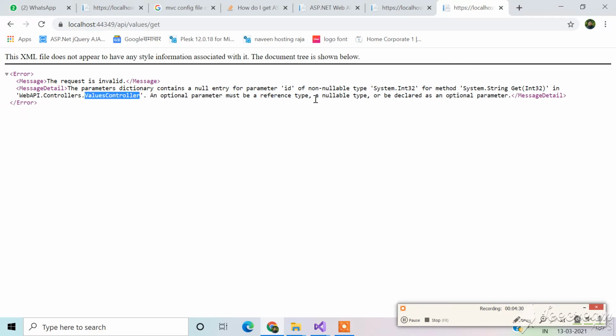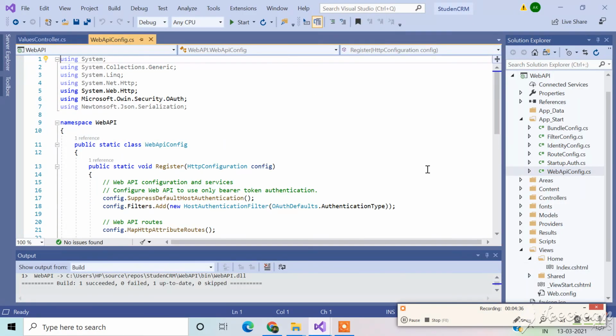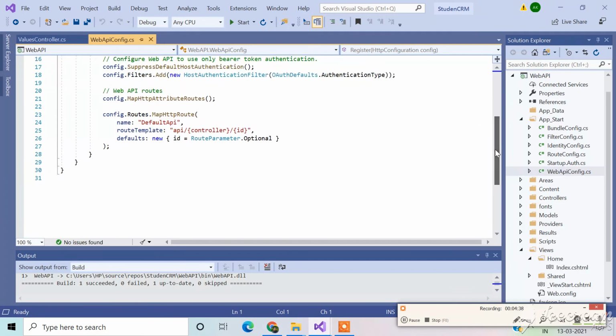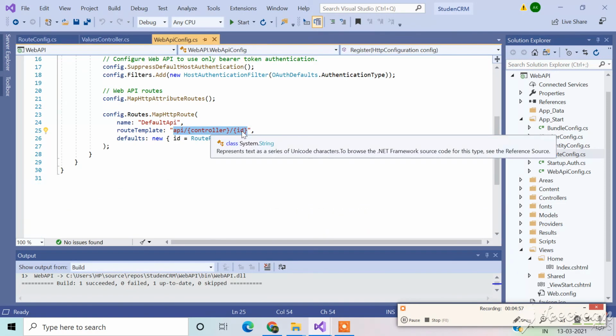So why is it saying that? Let me take you to the architecture of the application. If you open the Web API configuration file, you will find that this is the route mechanism. And if you see the RouteConfig, here it has action. In the RouteConfig they have included action, but in the WebApiConfig, there is no action.